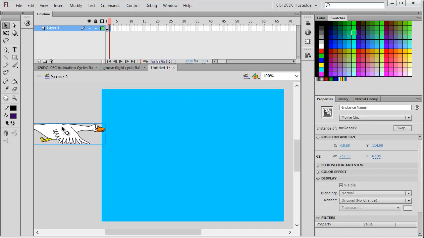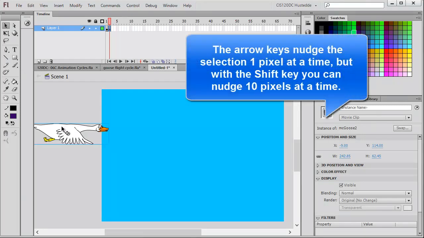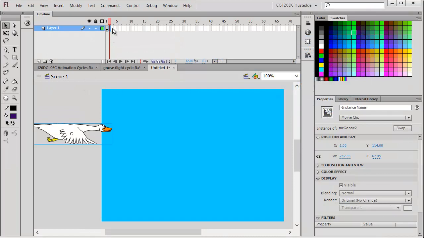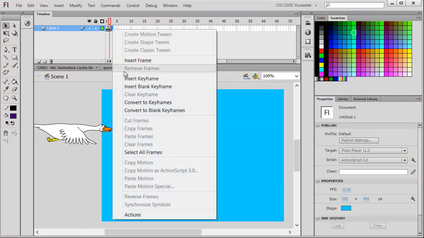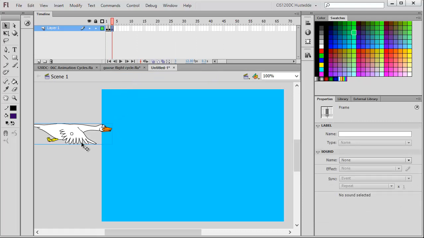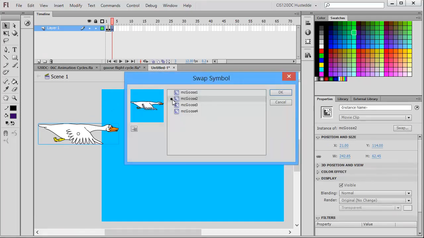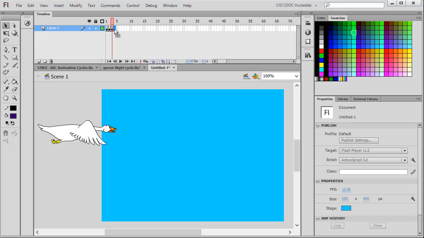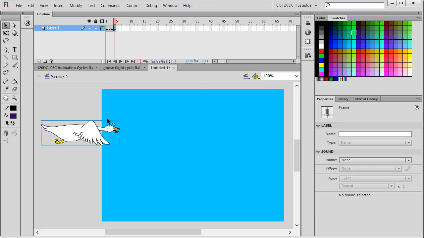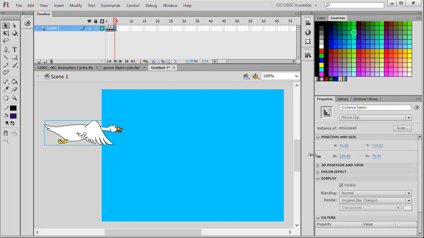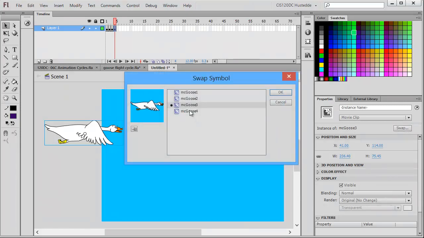I'm going to select the goose, hold down the shift key, and press the right arrow. That'll move him 10 pixels. I'm going to press it again. We'll move him 20 pixels with each frame. So now I'm going to go to frame 3, insert a keyframe. I'm going to go ahead and move the goose 20 pixels. Go to the properties and swap it for goose 3. Let's do the same thing on frame 4. I'm going to insert a keyframe. Move the goose 20 pixels. And we'll swap it for goose 4.